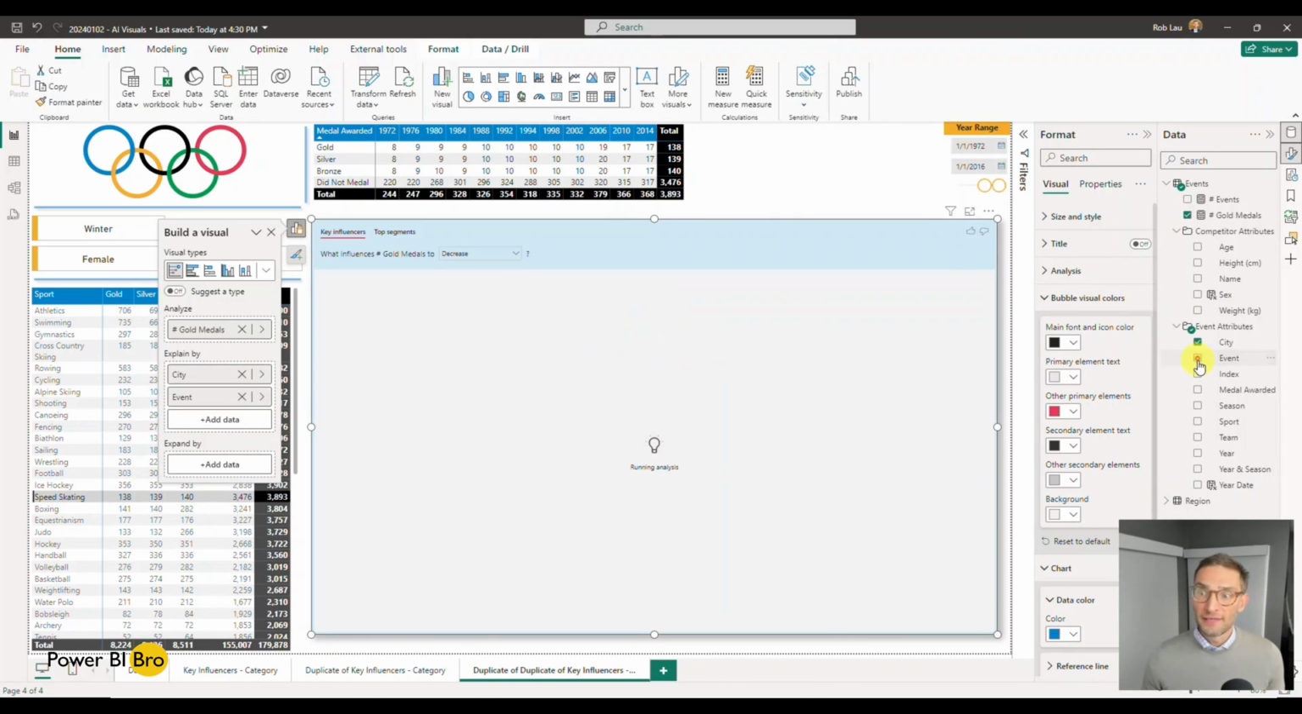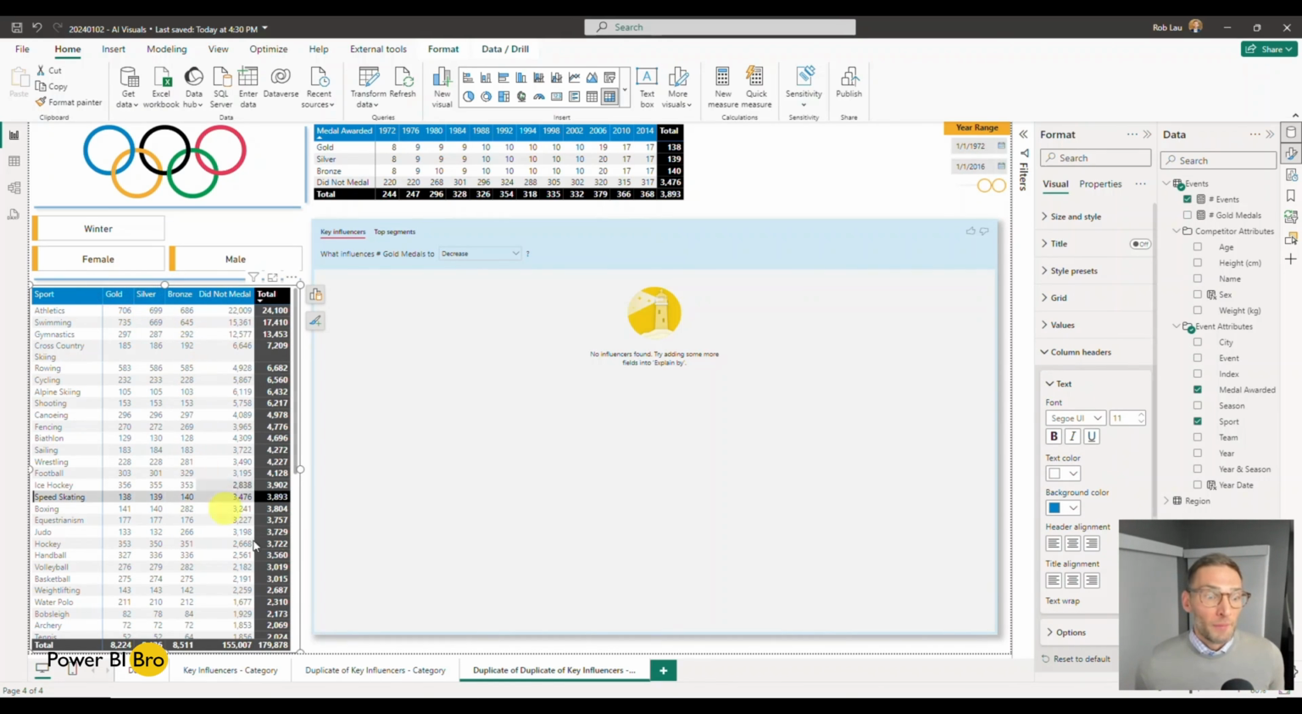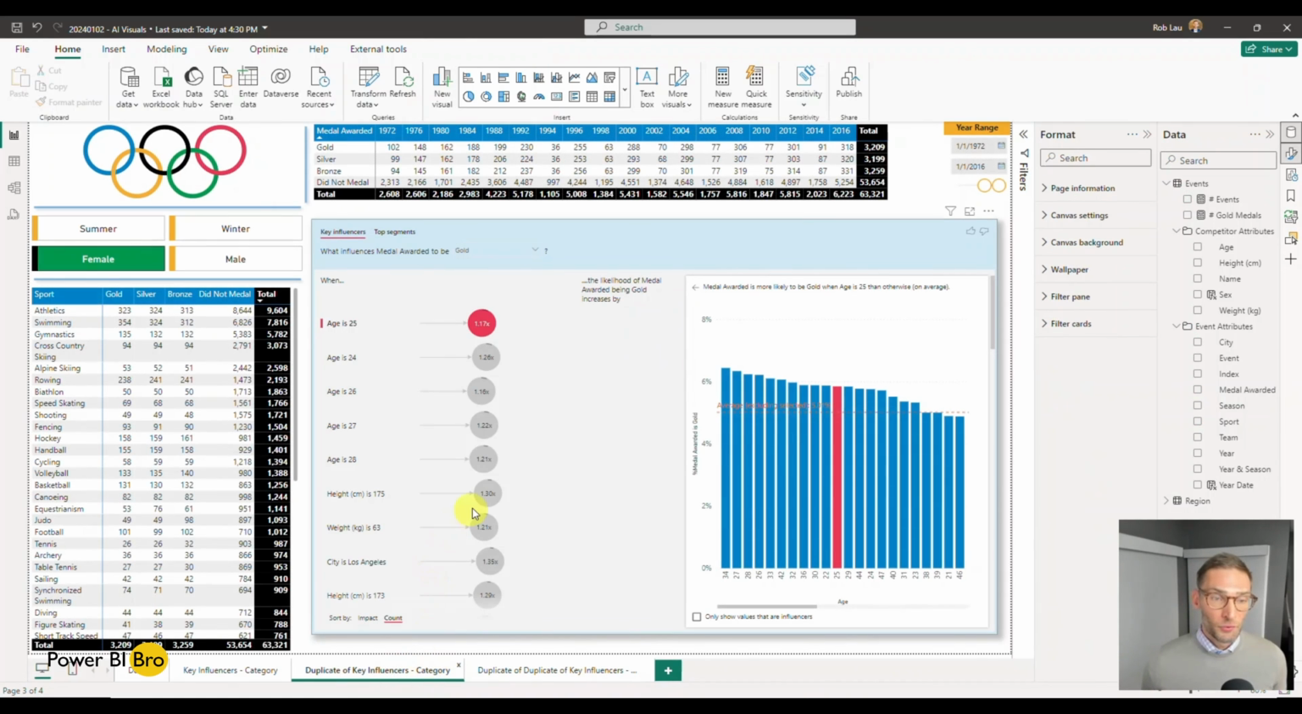But another key thing is you can continue to expand on analysis when you add additional measures to the expand by section. But overall, that's a tour of the key influencer visual. You should be able to set up and use it and drive insights. Again, put things around the perimeter of it to tell a more complete story than just what the visual gives itself.